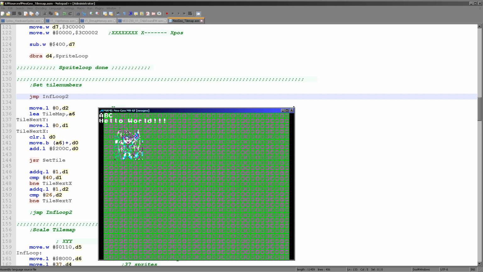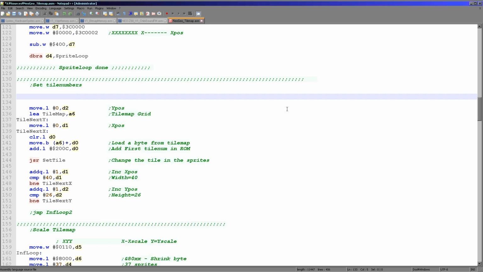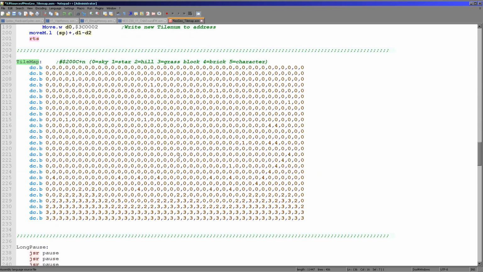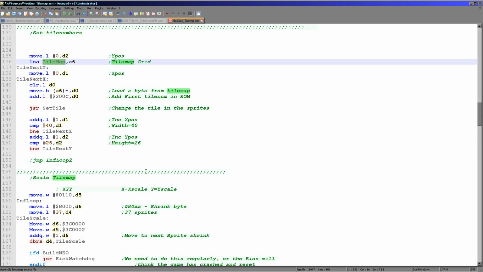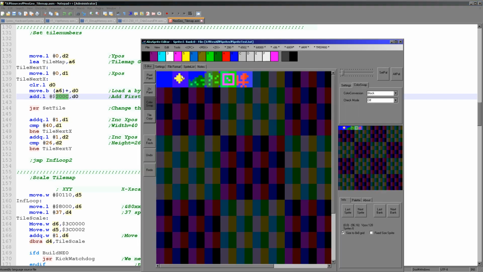So our tile map now works, and what we're doing next is we're actually filling it in with something a bit prettier to look at. So I've defined this grid here of a tile map with just a simple landscape and a few bits of eye candy there, so something nice to look at. And what we're doing here is we are setting the X and Y position to 0. We're loading in the tile map. We're reading in a byte from the tile map. We are adding it to 200C, which is the position in the ROM file of the first sprite of our tile graphics. So that would be the address of this in that ROM.